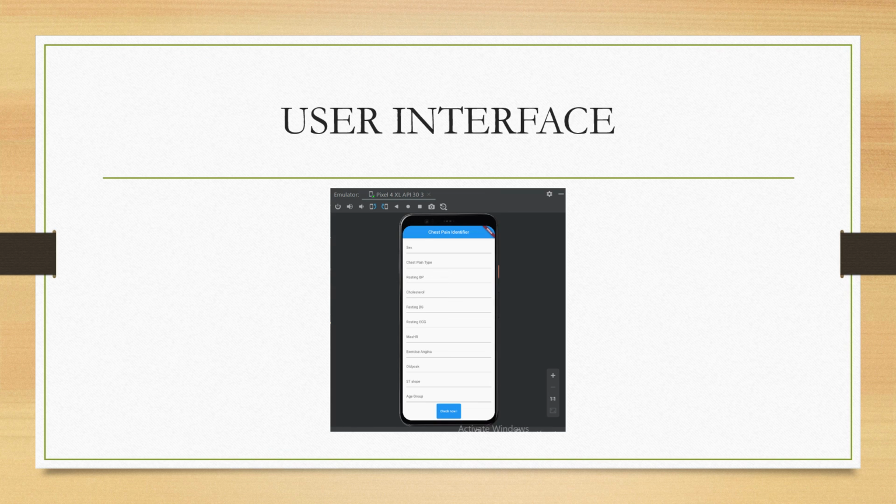If the output is positive, then the patient will be further diagnosed and processed for the treatment purpose.